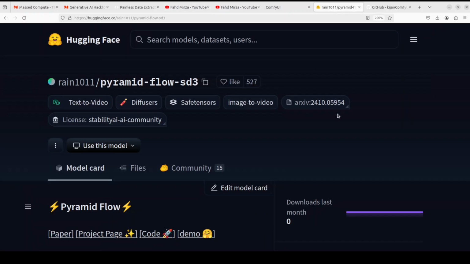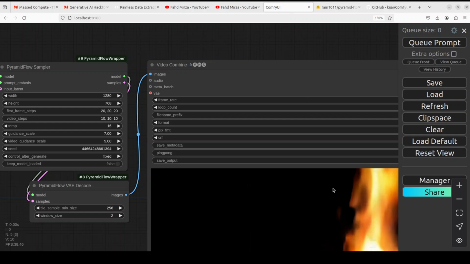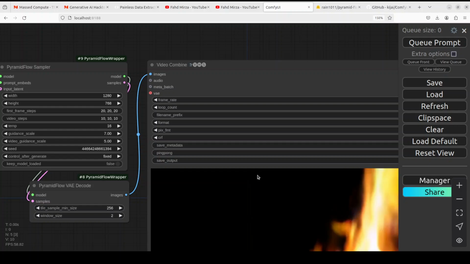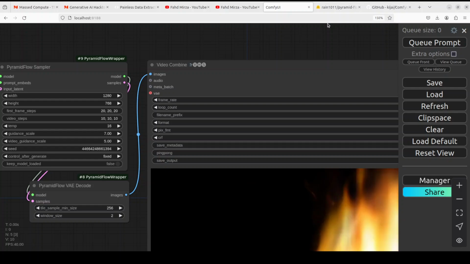This is a pyramid model on Hugging Face and I will also drop the link to it in the video description. This is what we are going to use. But let me walk you through step by step as to how to get this sort of video running on your local system with ComfyUI, and we will be using this Pyramid Flow model.